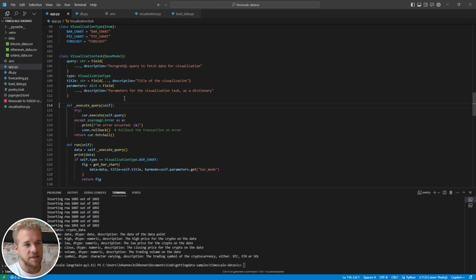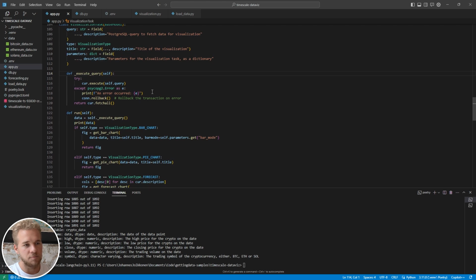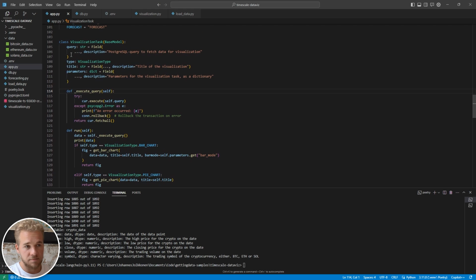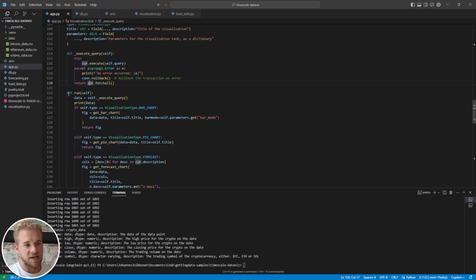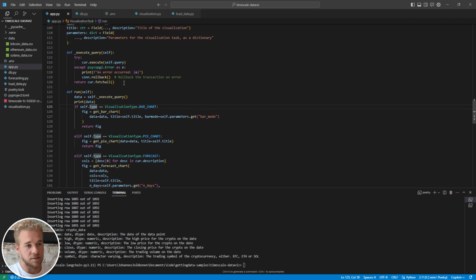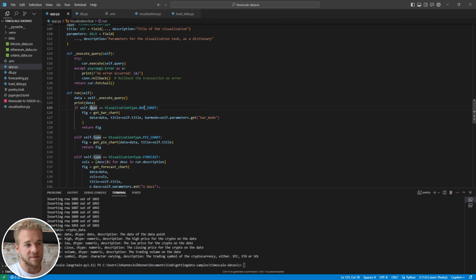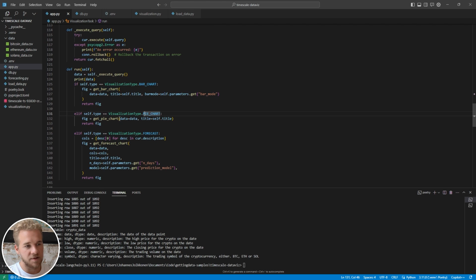So as you can see here, each of these tasks has these two methods. One is to execute the query, which is going to run the SQL query against the database using our cursor, fetching all the results. And then secondly, we have this run method, which is going to use that execute query to get the data, and then use that data to get us the correct visualization depending on the type of the class. So if it's a bar chart, we're using this get bar chart function, which I'll show in a moment. For a pie chart, we have its own function. And also for the forecast, we have this get forecast chart.